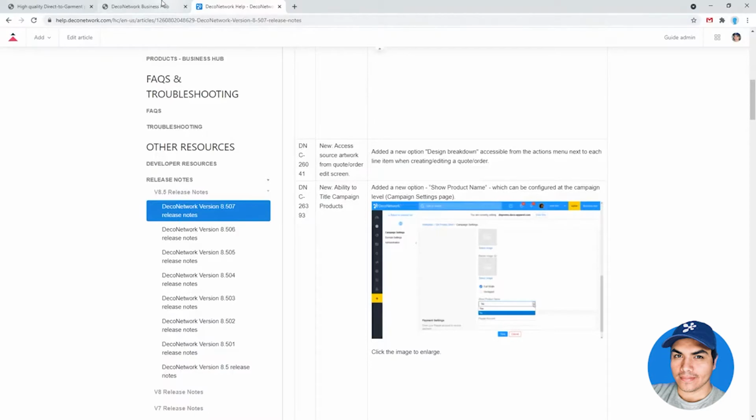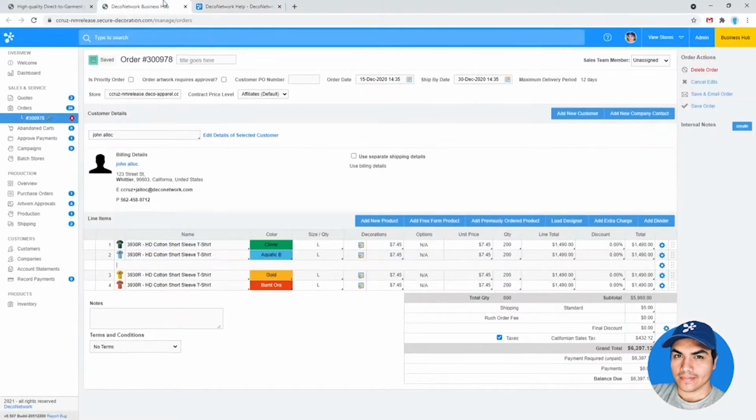from users who want access to the artwork that's uploaded through the designer without having to move the order into production. The main example is on sites that have the quote only mode enabled. In that case, in order to even get the order into production, you would first have to convert that quote into an order by approving the quote.